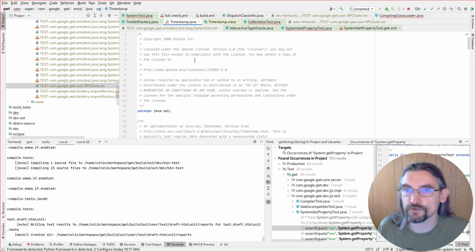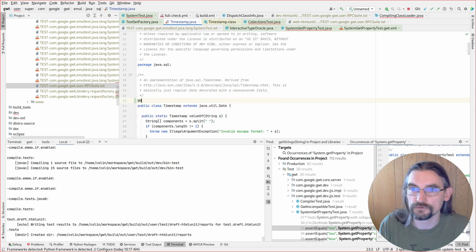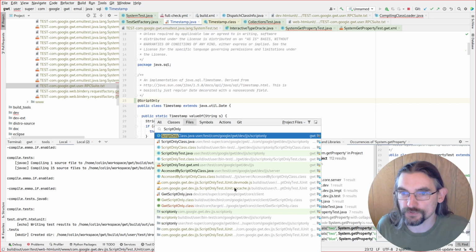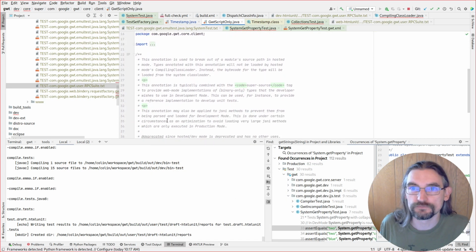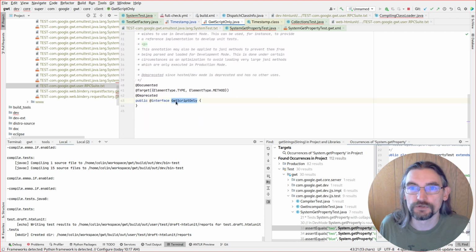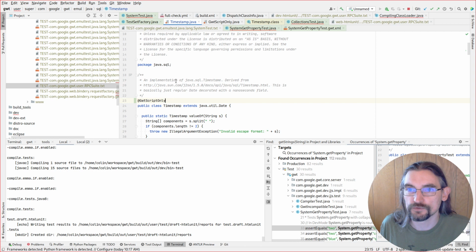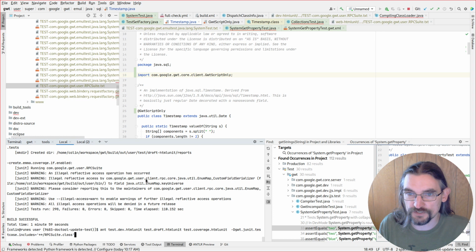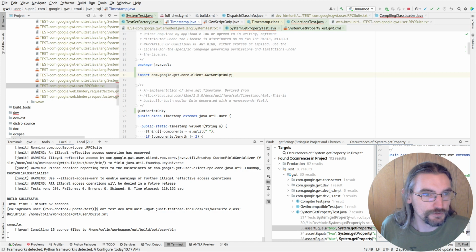What if we just say GWT script only? GWT script only, I guess it's called. And this is imported from Google GWT core client. All right, let's see if that fixes this. We're just going to run the dev test this time, because that's the failing one. Or if we need to get more clever or creative.